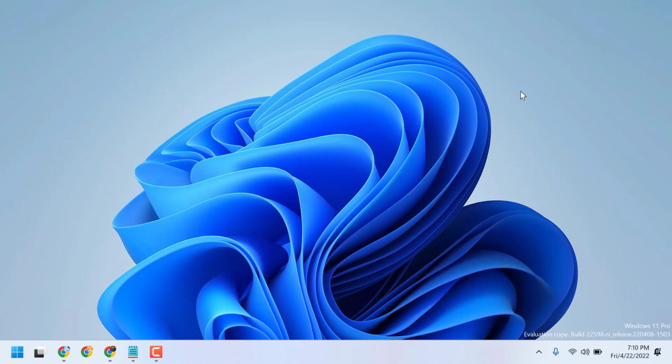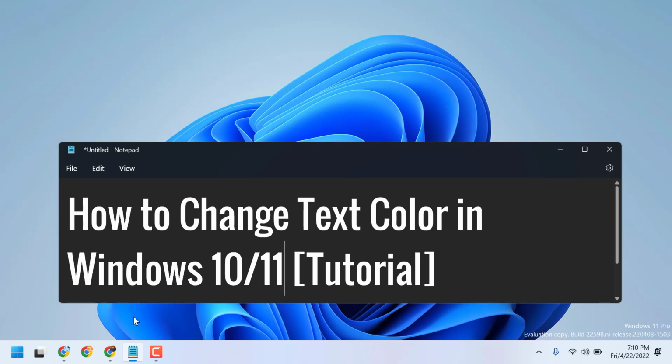Hopefully guys, after restart you can change text color in Windows 10 or 11.